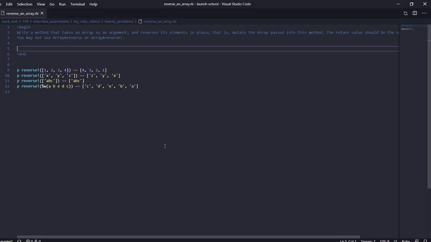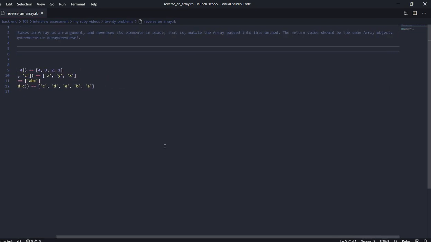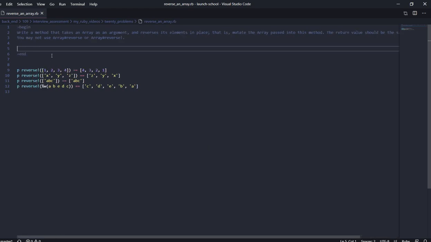Okay, I'm starting the timer now for 20 minutes. This problem is taken from one of Launch School's exercises. It says, write a method that takes an array as an argument and reverses its elements in place, that is, mutate the array passed into this method. The return value should be the same array object. You may not use either reverse method.